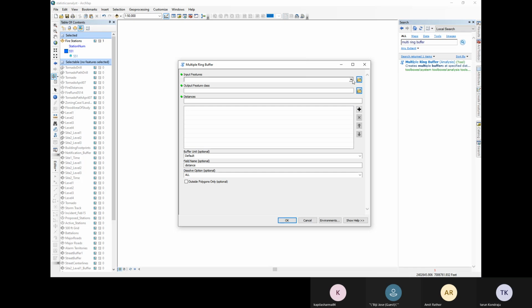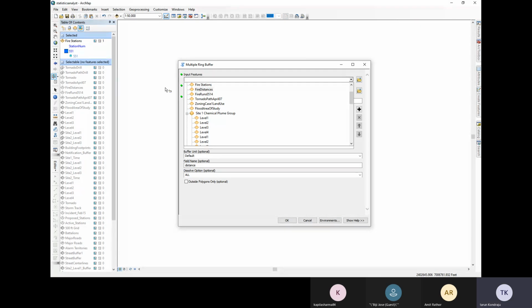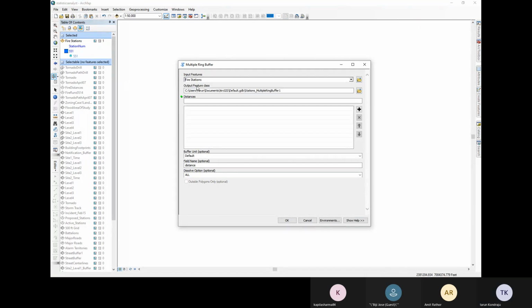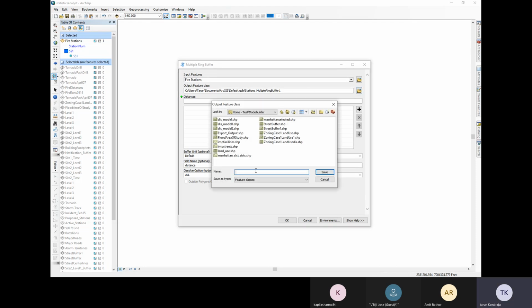Yeah. So I have this fire station which I have selected. From that fire station, I want to build a multi-ring buffer. I imported the fire station.